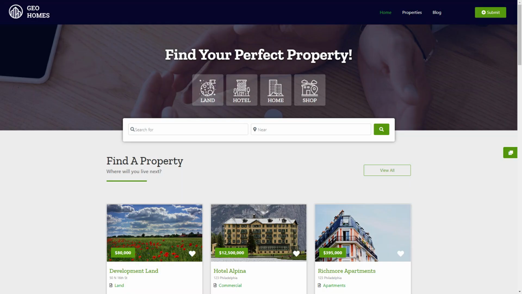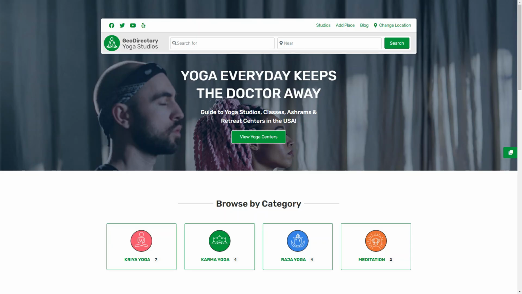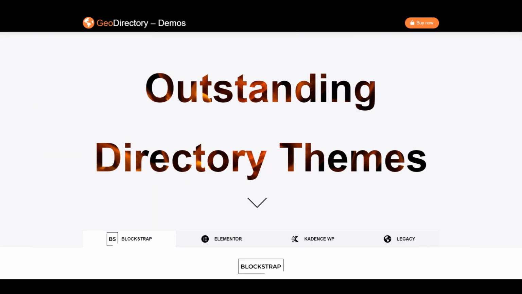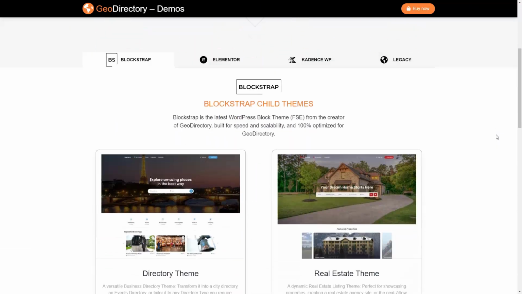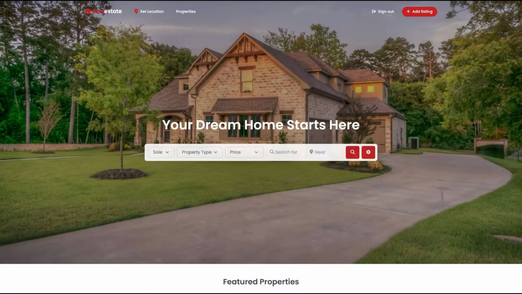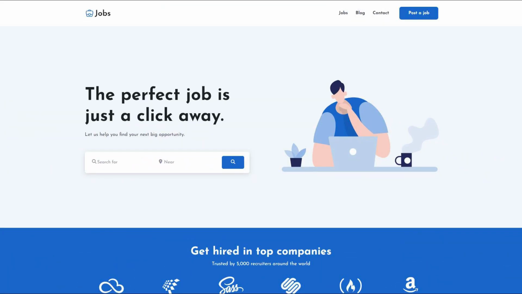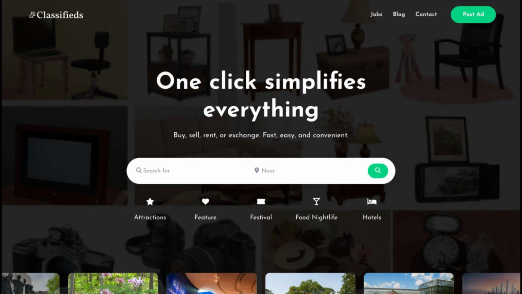Enjoy seamless compatibility with any WordPress themes and page builders. GeoDirectory works perfectly with Elementor, Brix, Astra, Cadence, and many more. Explore our collection of Bootstrap-based free themes, each designed to suit specific directory needs. Choose between the directory theme, the real estate theme, the events directory theme, the job board theme, or the upcoming classifieds theme.